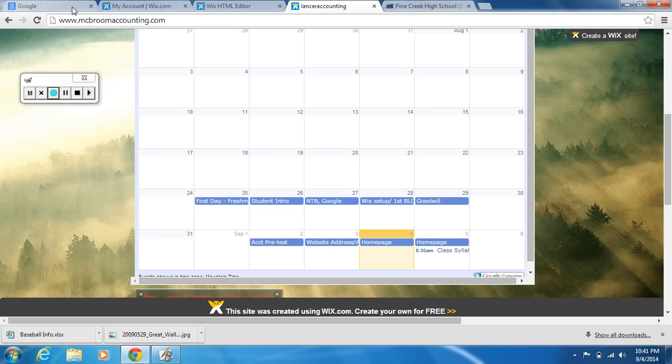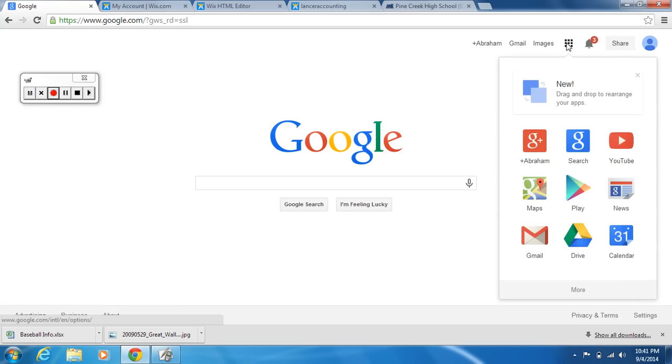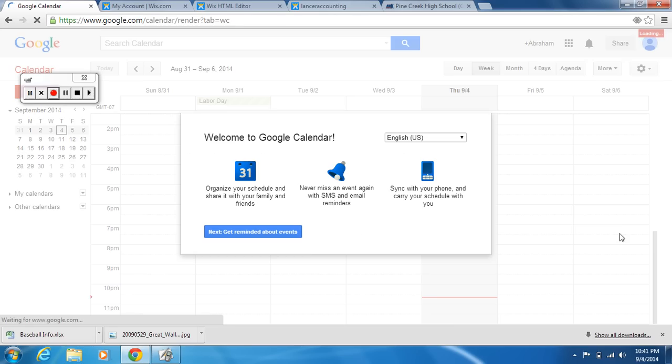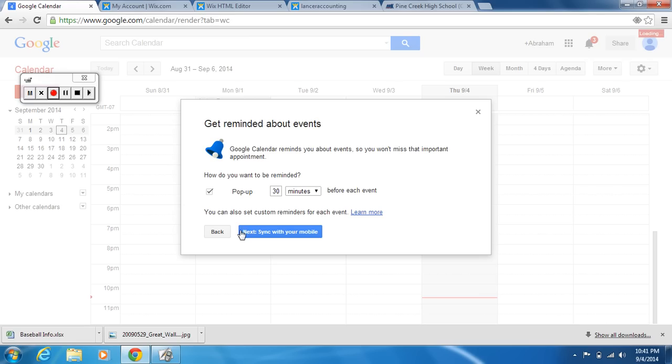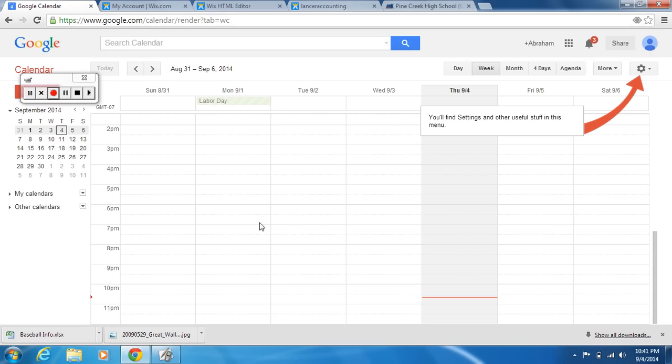So you're going to go to Google, and you're going to make sure you're logged on. And you're going to go here to this little box, these apps up here. You're going to click on it, and you're going to go to Calendar. Okay. Now in the calendar here, it's going to have a few questions for you. Just kind of read them if you'd like and click through. Okay. I'm going to start using Google Calendar.